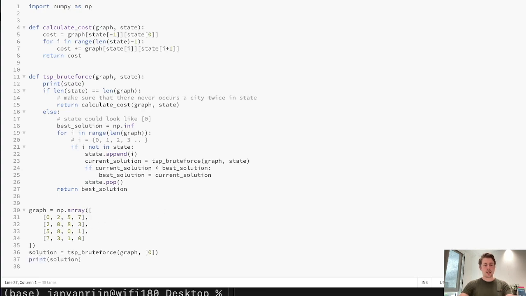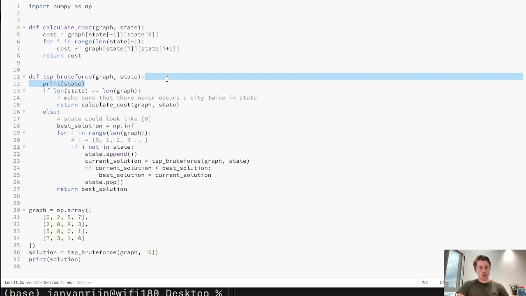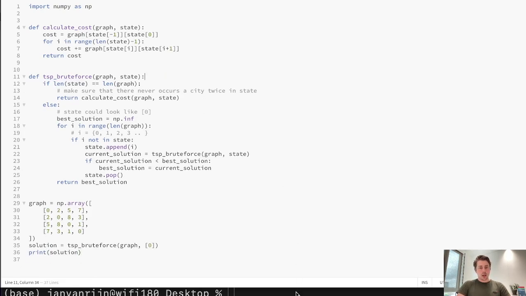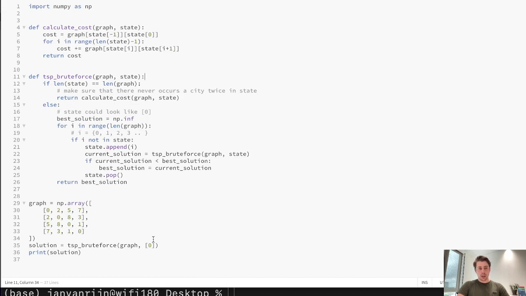We can of course check whether we are coming to the proper solution. So here we're calling again TSP brute force with the initial state of starting in node 0 or node A, and we expect that if we do this, then the solution should be 11. Let me double check whether I removed all the print statements, because I don't want to clutter the output. And if I now run, you see it takes Python a bit of a second, and then we see the solution is 11.